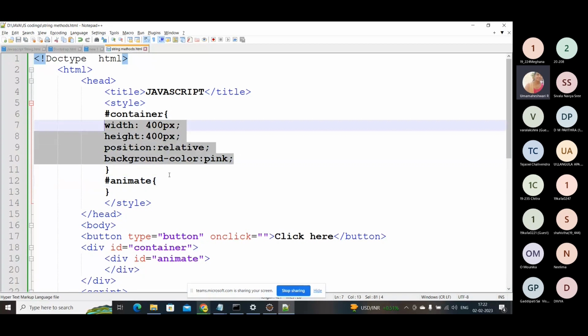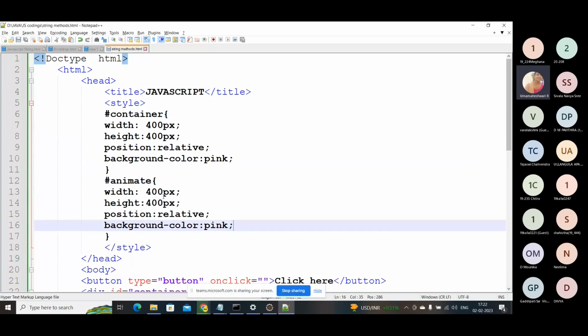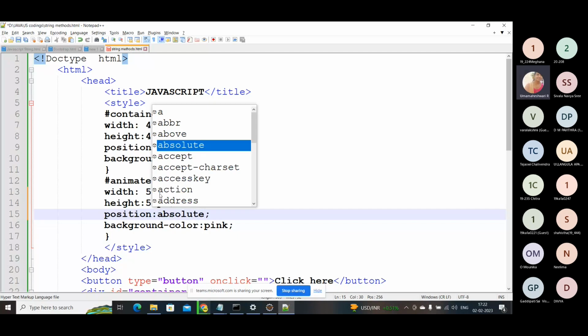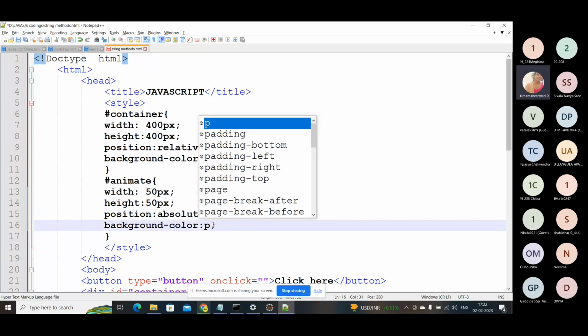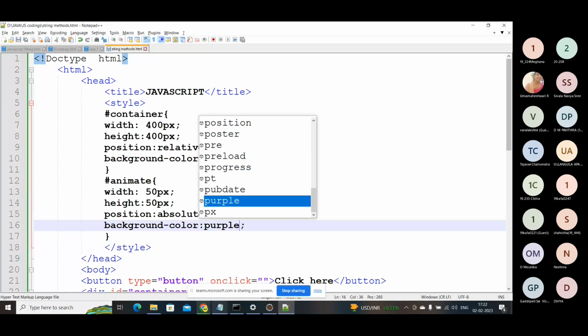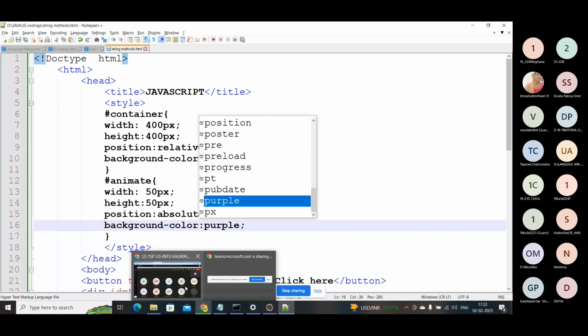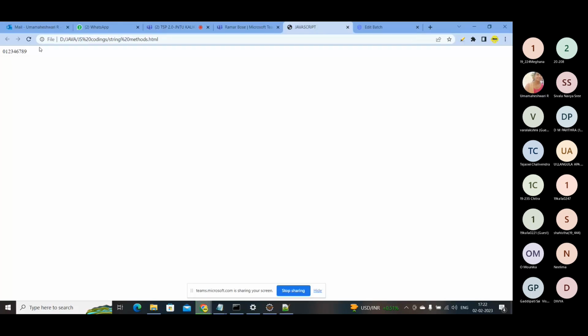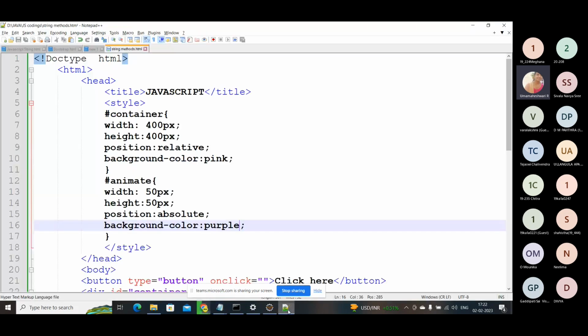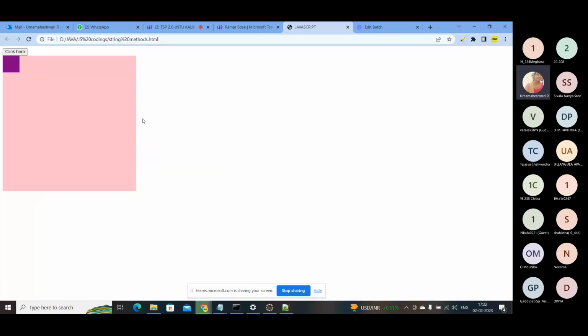So just copy all these things, and I will create a child. The child should be 50 pixels because it's going to move from the top left to the bottom right. So what position do we need to give here? This is going to be absolute, and I'll give it purple. Just refresh it. As of now I have not created any function, that's why it is not moving. This is how it will be.